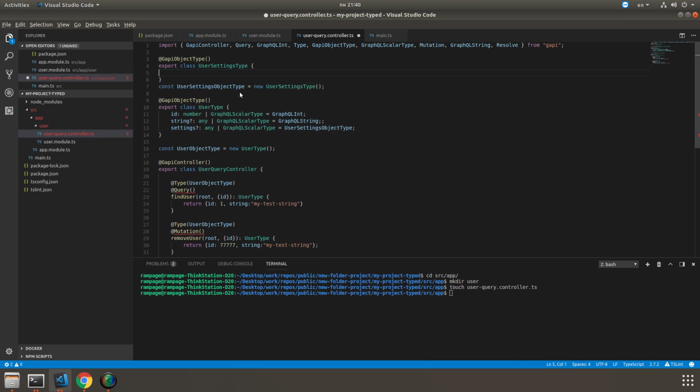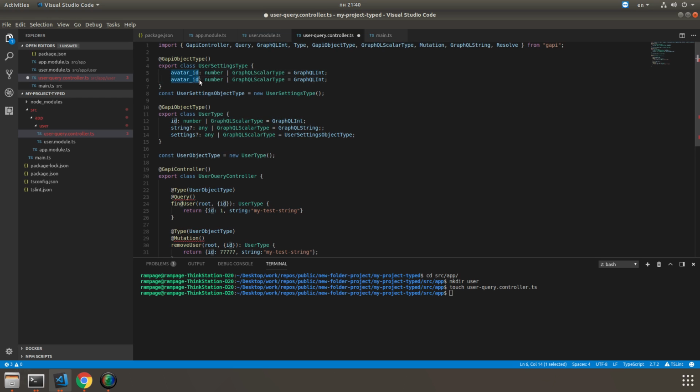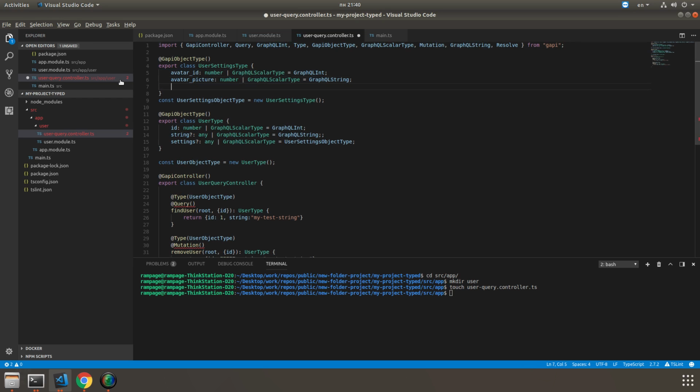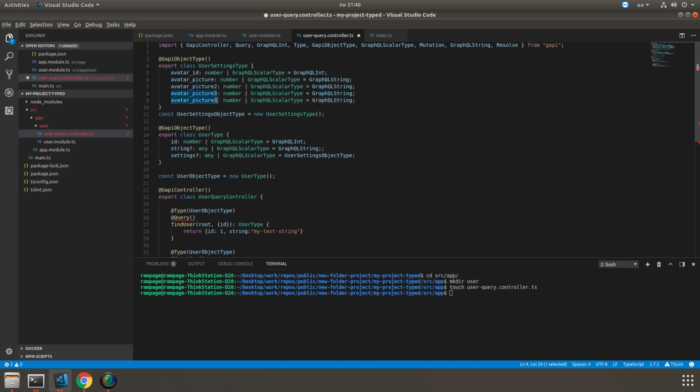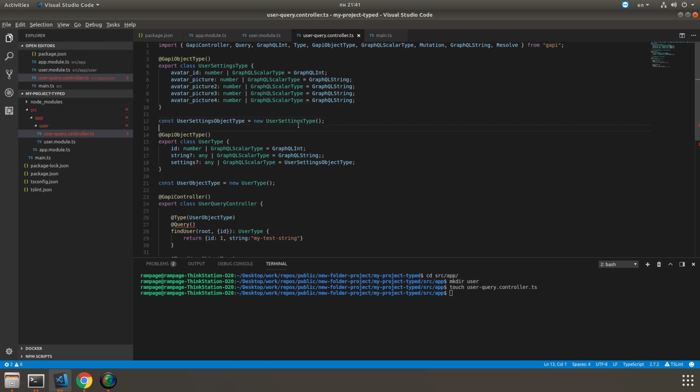So now we will have avatar ID, for example, and this avatar ID, sorry, I will not erase, avatar ID GraphQL integer, okay, avatar picture string, because it will be a link, for example. You can create picture 2, 3, 4, and this will be our user settings type, for example. I will save it to show you.